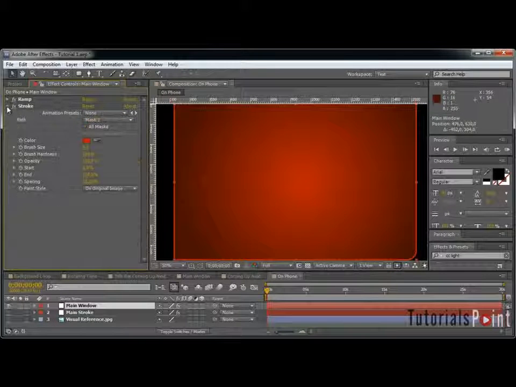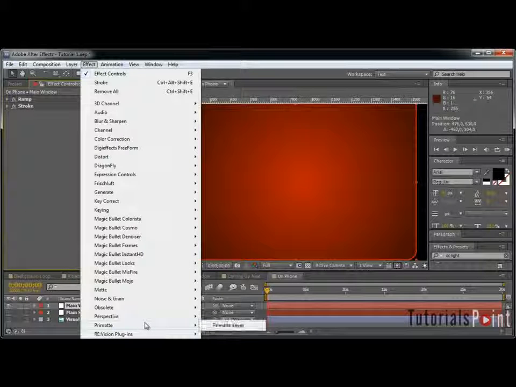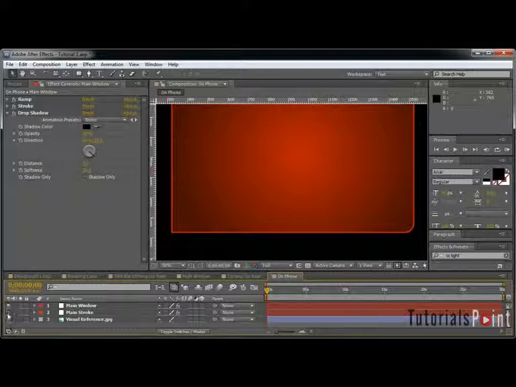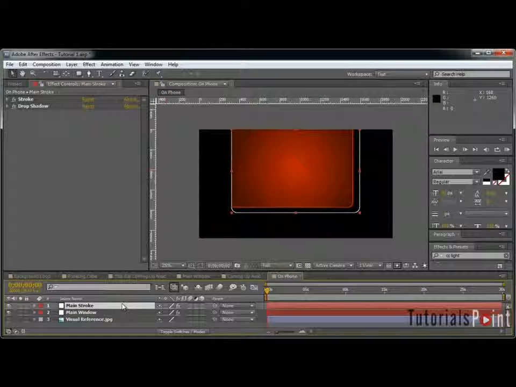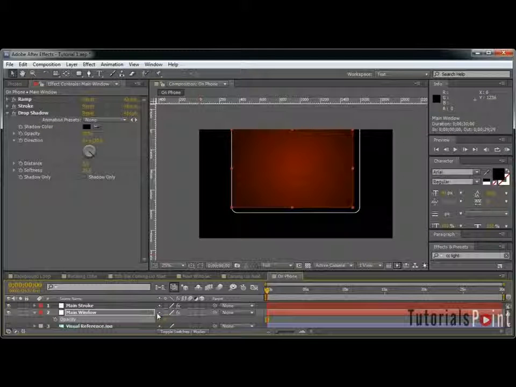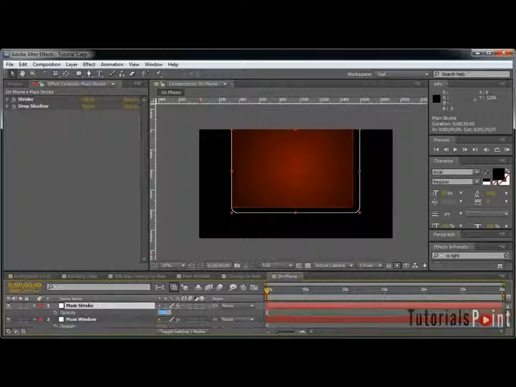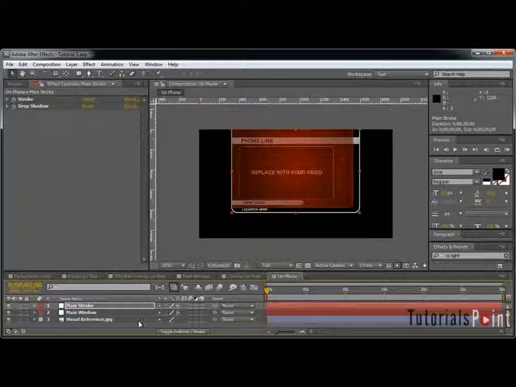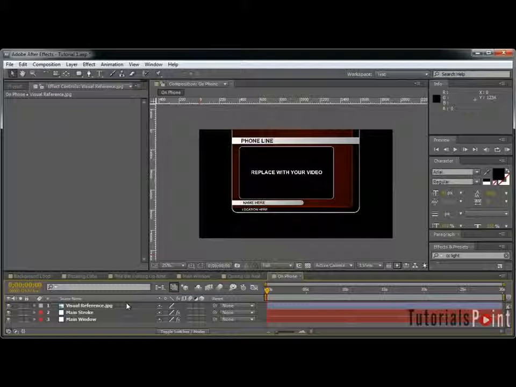And finally we need to apply a drop shadow effect, so come to perspective, drop shadow, set the opacity to 80% like usual, and increase the softness to 20. And we are getting somewhere. Now we need to set the opacity for the main window to 65% and the opacity for the stroke to 80%. And now we can move on to create the rest of the elements.